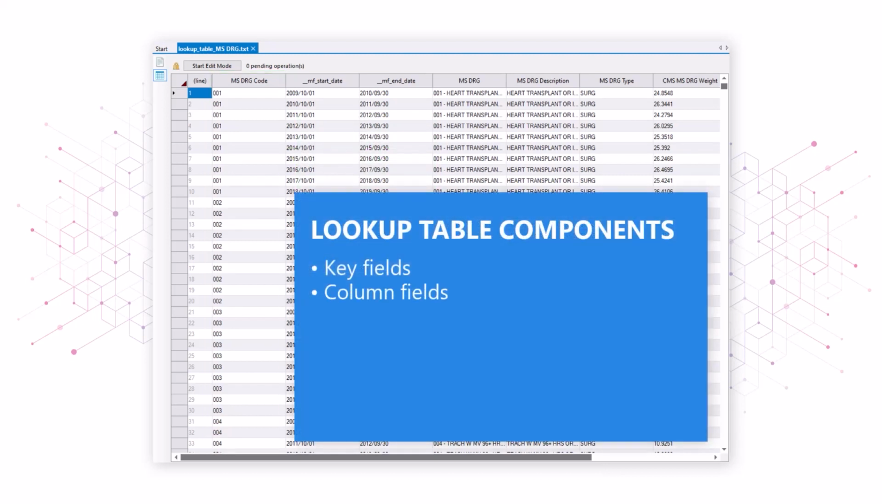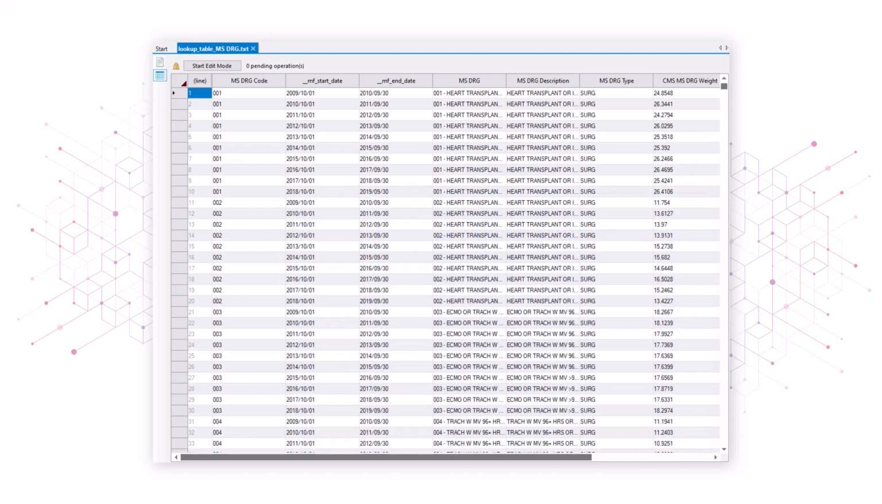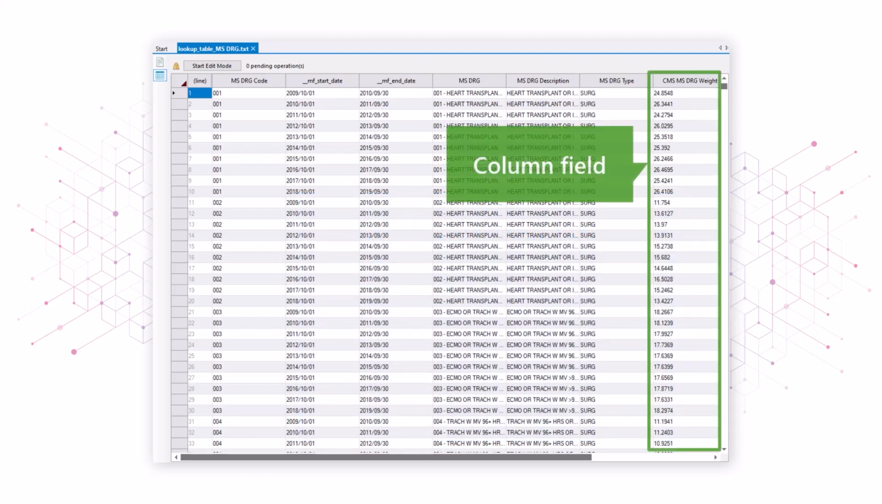One or more column fields. A column field contains the data you want to pull into your dataset. A lookup rule can pull data from only one column field, but you might have multiple lookup rules, each of which pulls data from a different column field in the same lookup table. In our example, we're using CMS MS-DRG weight as our column field, so we can pull those values into our dataset and perform calculations with them.